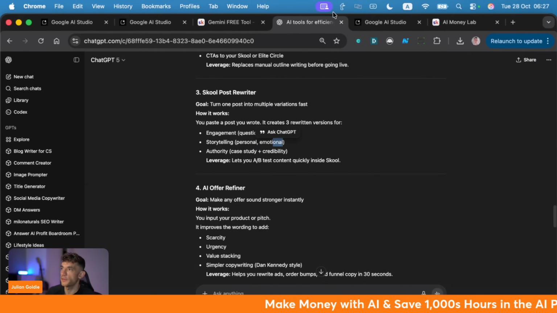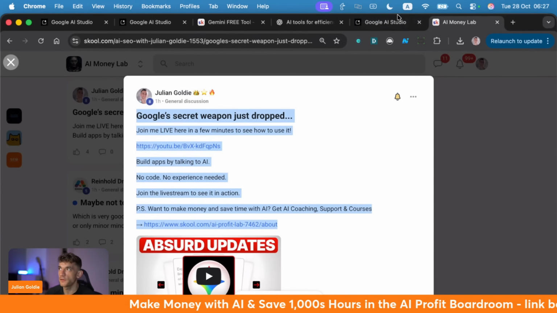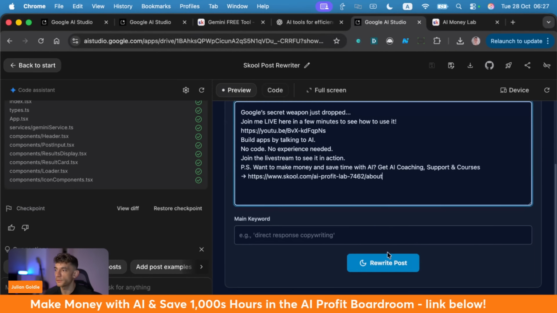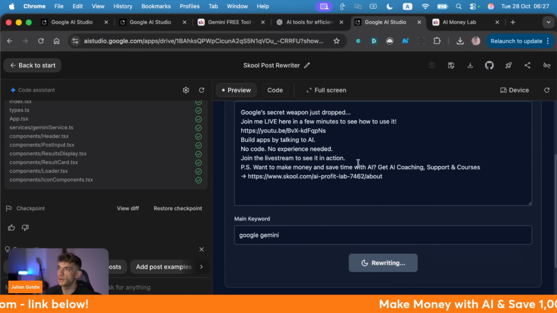So now we're going to paste in that content from school, and we'll see if this can create and rewrite the post that we've generated. I don't know why it's focusing on the keyword, probably because I messed up the prompt, but we'll get some ideas on that now. So now it's rewriting.